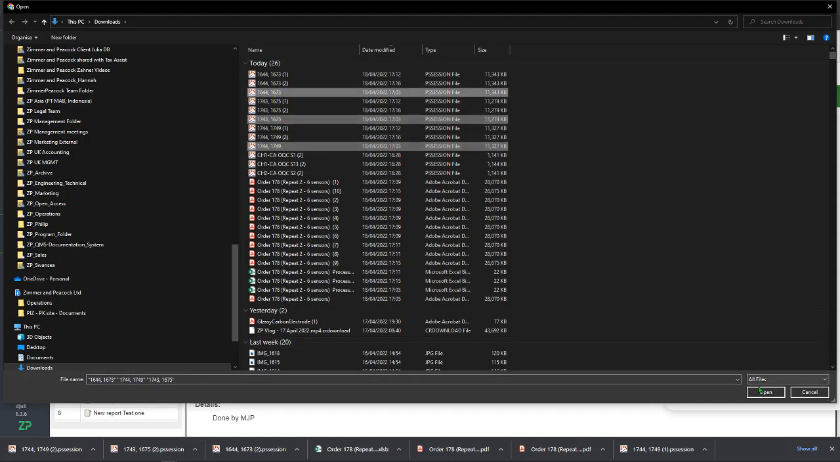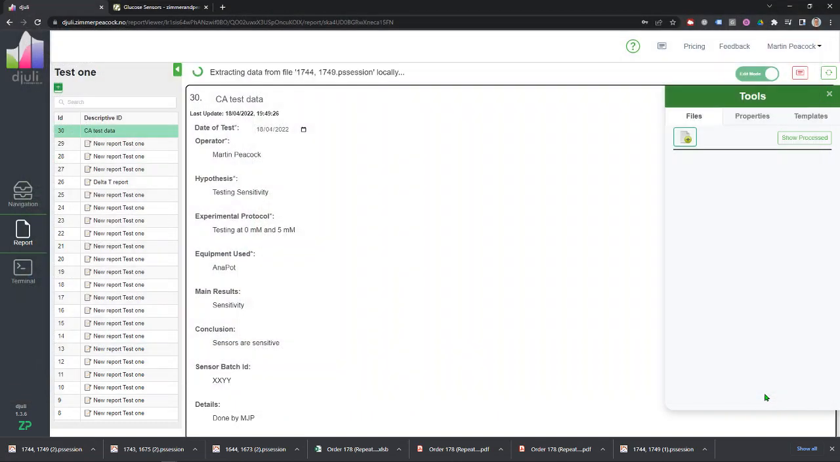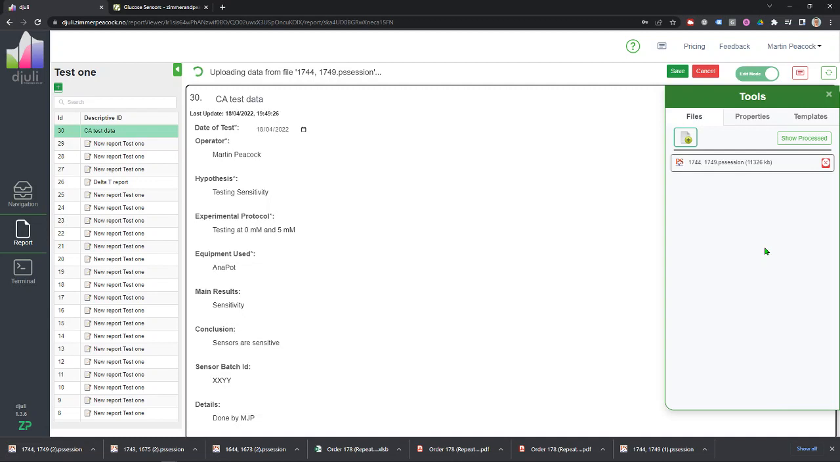Alright, so I've grabbed the data. It's uploading the data now into Djuli, and what I'll do shortly is process it. Djuli is pretty useful because in many programs and companies you don't always know exactly where the data is. Well, at least with ZP and with our collaborators we know where the data is. So I've uploaded the data now.